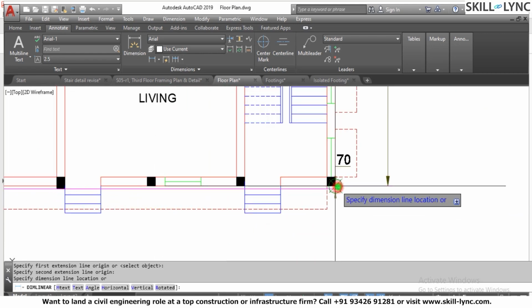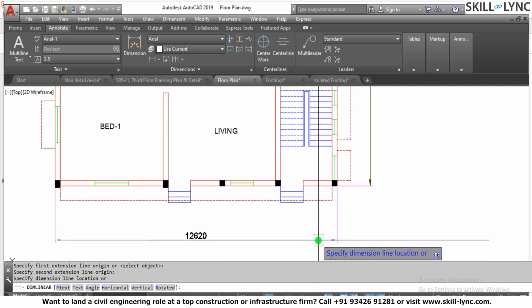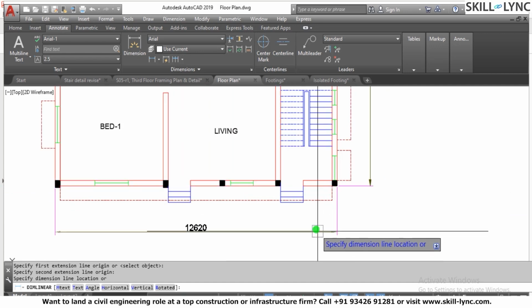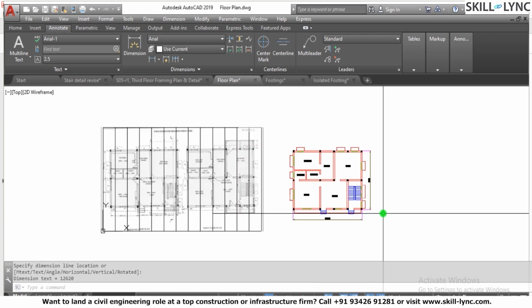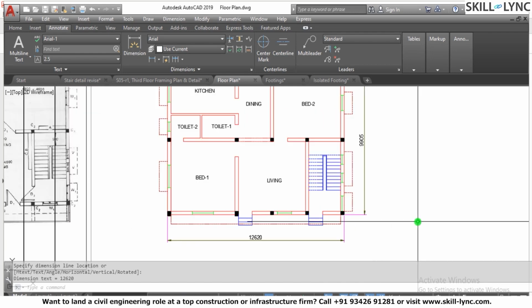Next I want to dimension the horizontal, so I would go here and set the overall length. So you can see that I have this overall length over here. So this is one dimension that I have checked. So now you can see that there is 12,620 millimeters in the X, that is 12.62 meters, and 9,905 millimeters in the Y direction.